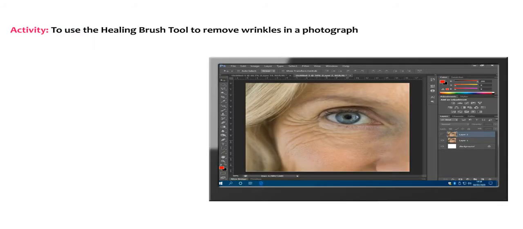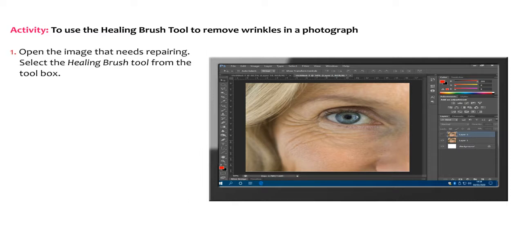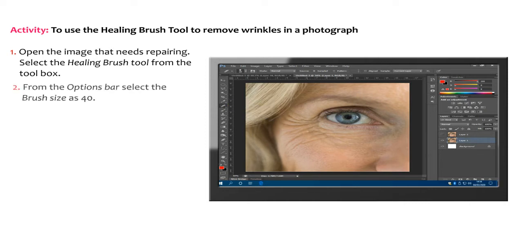Activity: to use the healing brush tool to remove wrinkles in a photograph. Open the image that needs repairing. Select the healing brush tool from the toolbox. From the options bar, select the brush size as 40.